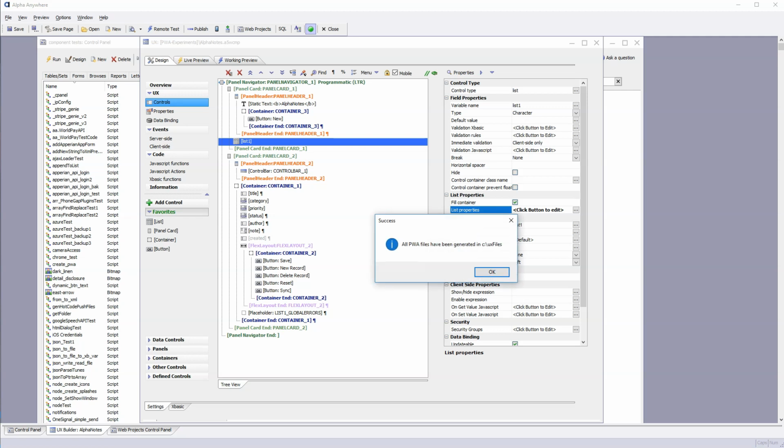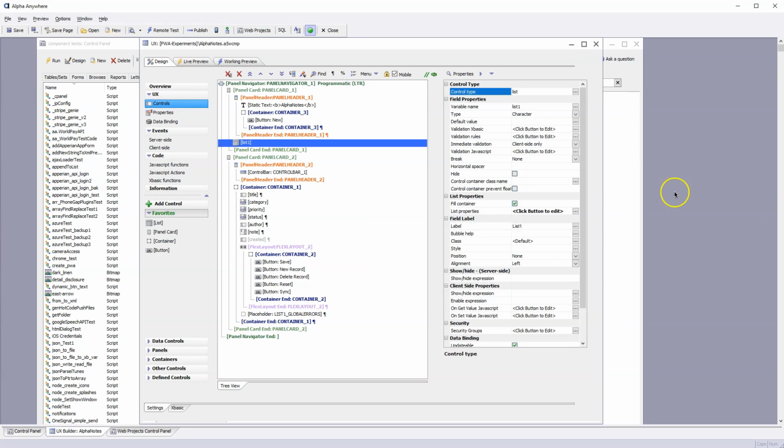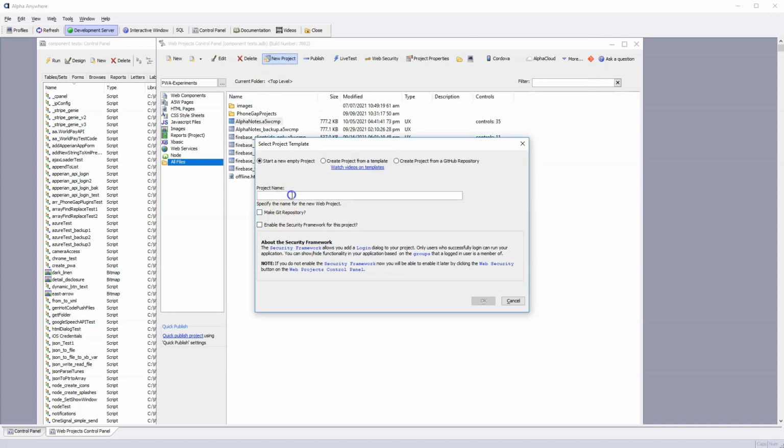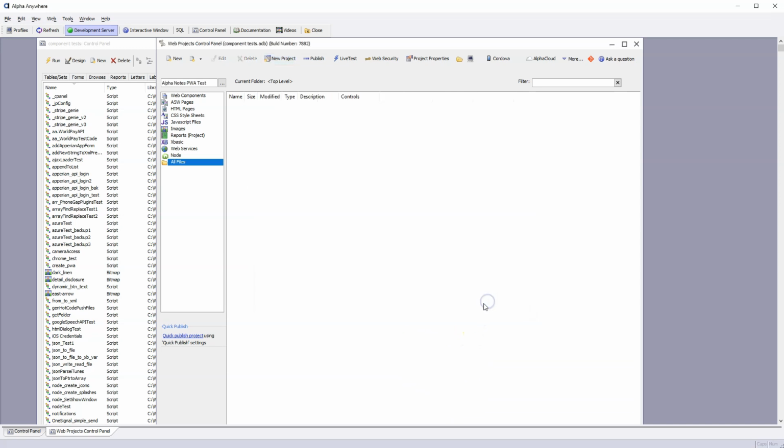Now remember, PWAs must use the HTTPS protocol or they must come from localhost. For debugging purposes, you can use localhost with the Alpha Development Server. An easy way to do this is to set up a new project. I'll close the component and click on the New Project menu item within the Web Projects control panel. I'll call my new project Alpha Notes PWA Test.